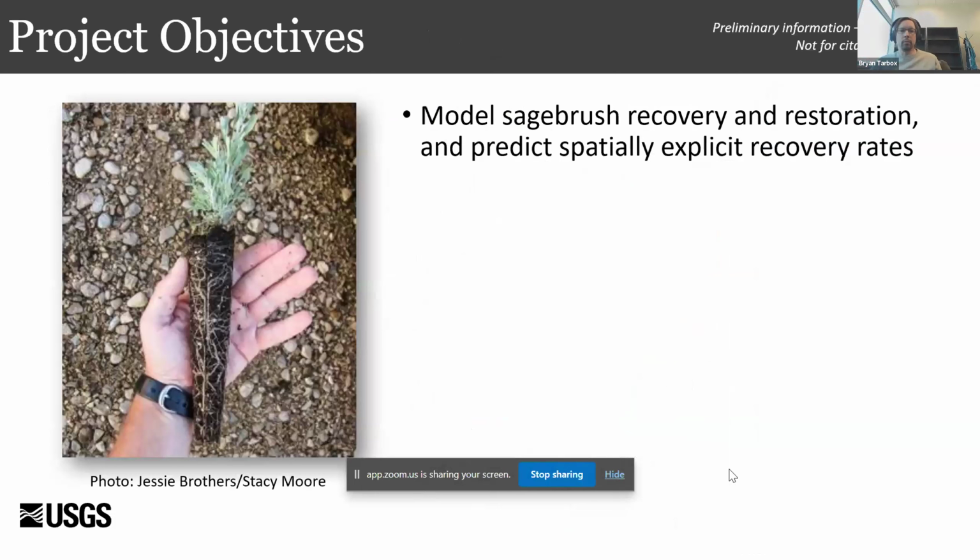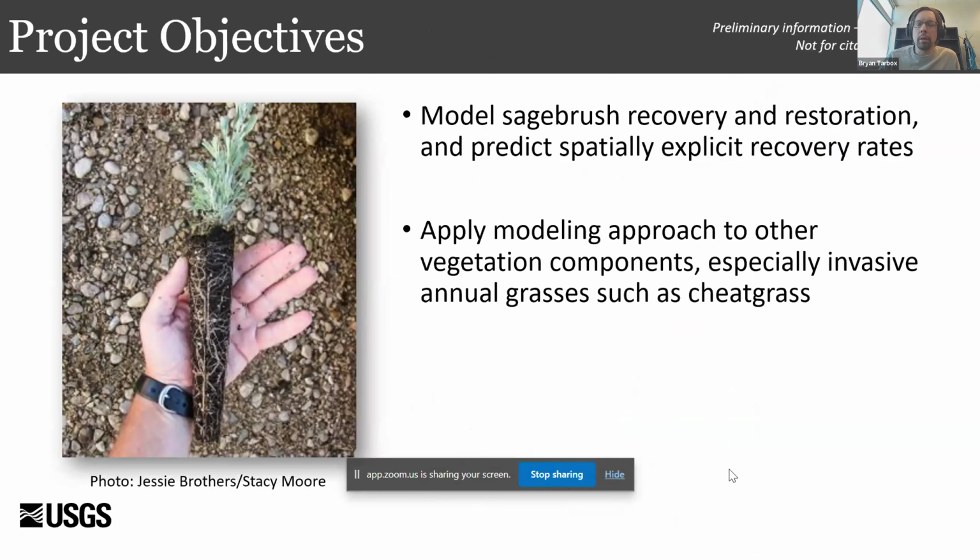So to try and help out with that, our first project was aimed at modeling sagebrush recovery and the effect of restoration treatments to then produce spatially explicit maps that could be used to guide restoration and recovery rates. The next project, the objectives of that, this is actually 2 projects that are ongoing.